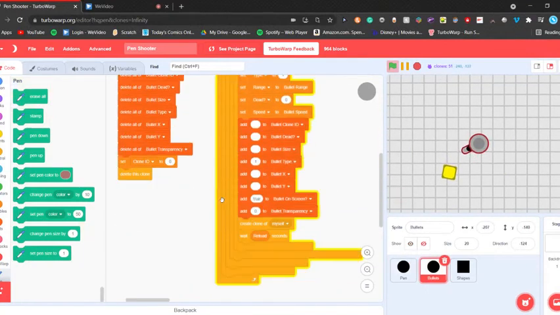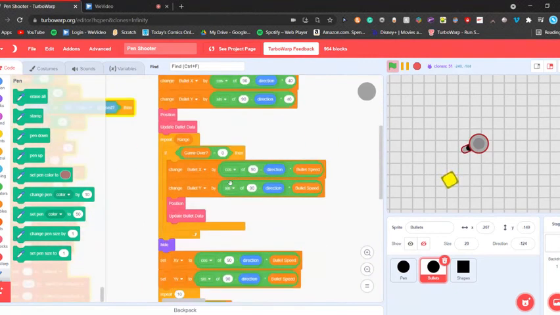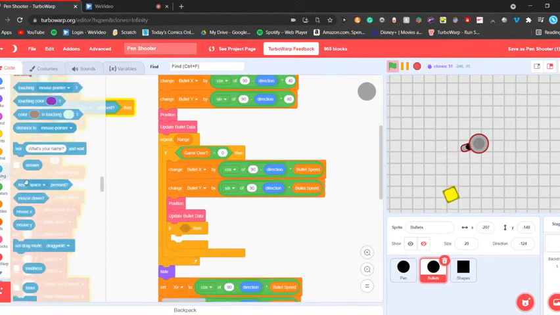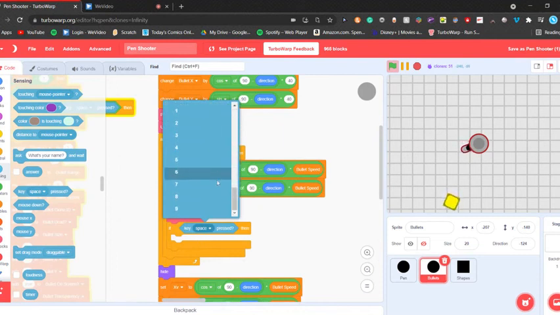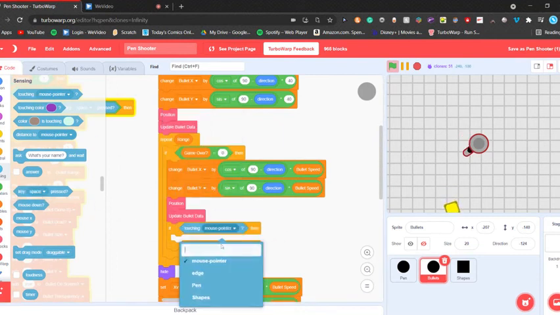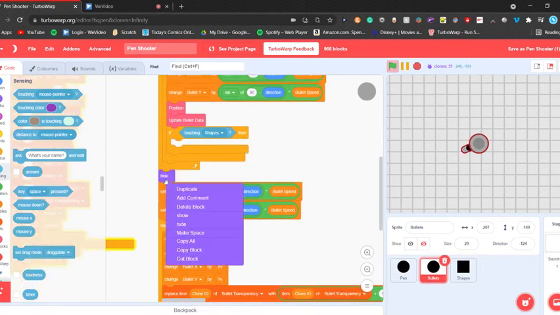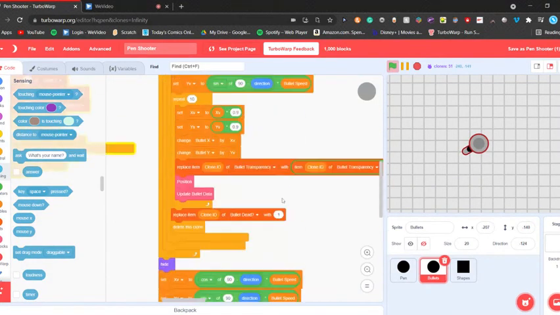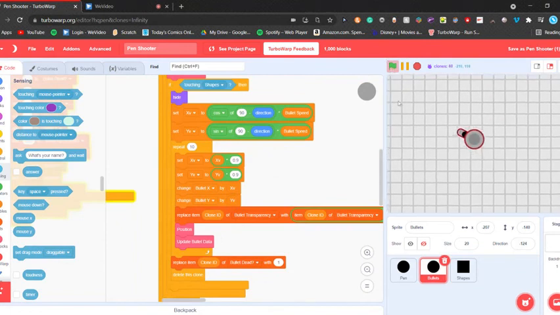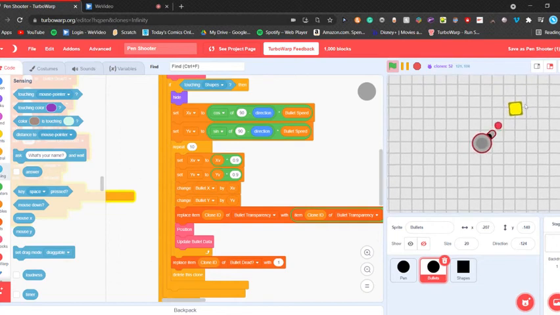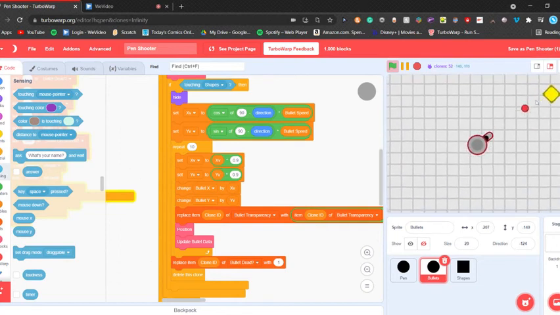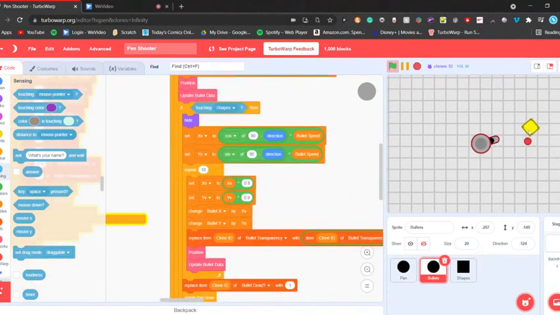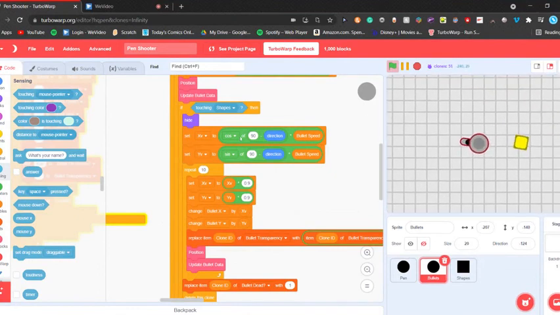Let's make it now so the bullets don't go through the shape. So let's say hit range, and then we can say if touching shapes, and then we can do this. And yeah, so let's try this now. Let's look for, and then yeah, it deletes. And then let's also, yeah. So now it does that.